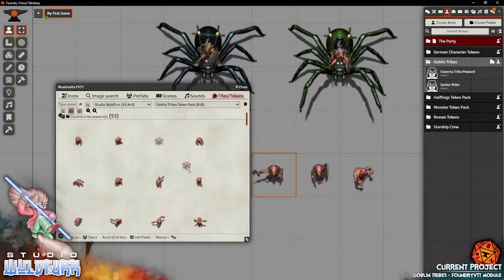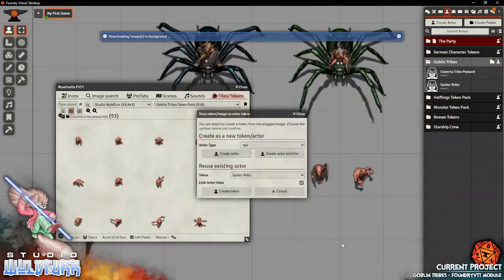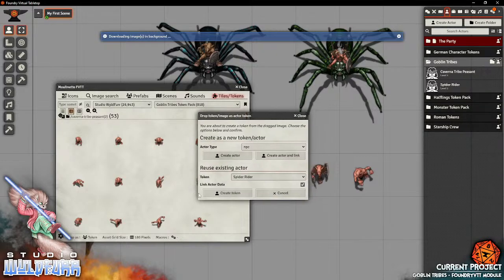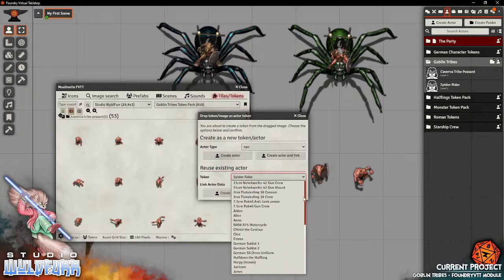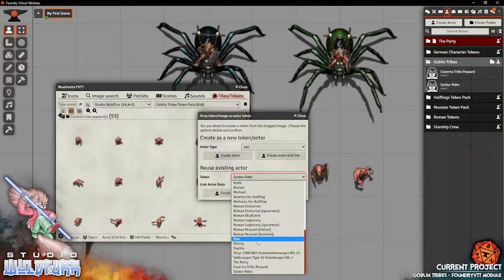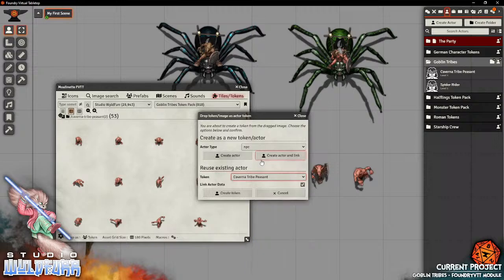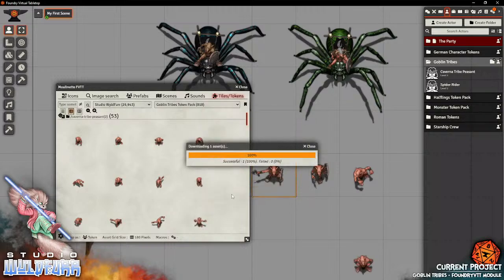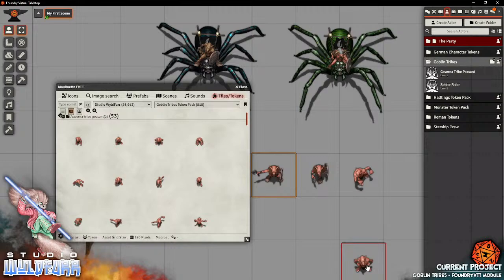All we do is drag and drop him onto the tabletop, and this panel will appear. The bit that we want to do is reuse an existing actor. From our drop-down list, which will have all of your current existing actors in your campaign displayed, you find the actor that you want to assign it to. So here's Cavania tribe peasant, and then you go create token. It'll import it and place him down.